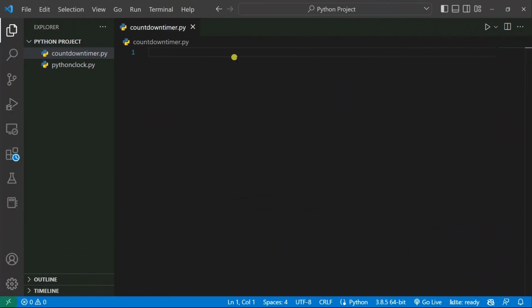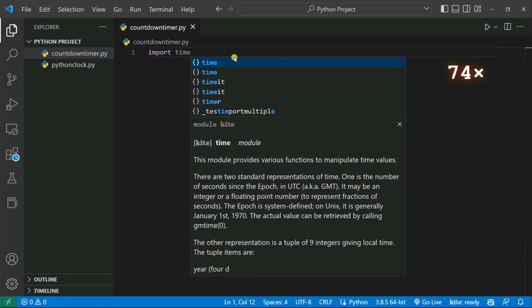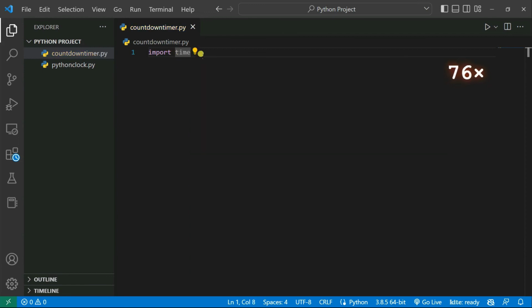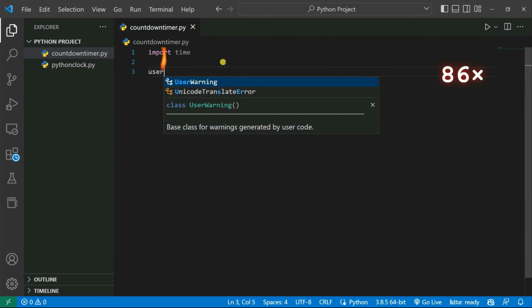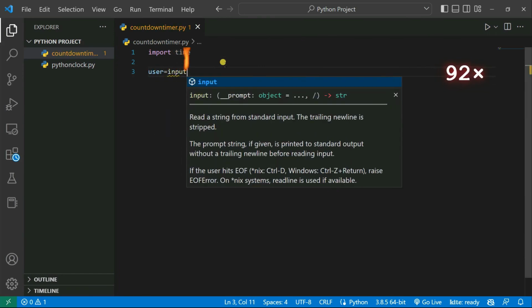So now we're going to make one simple program for a countdown timer. For that, we need one module called time, so we need to import it. The user gives one input in integer format, and this is the seconds, at how many seconds you're going to wait. So I am first going to take the input from the user.